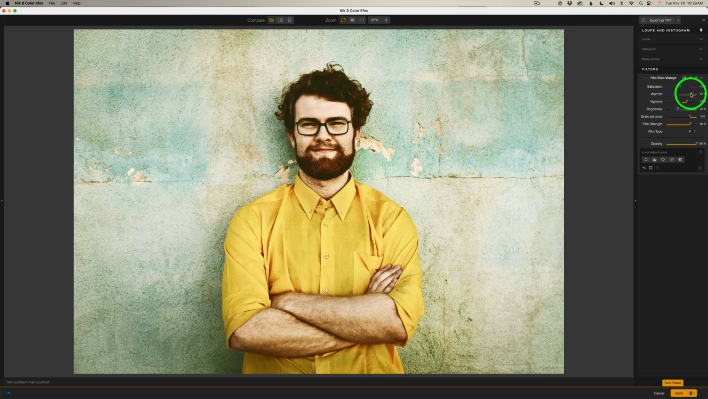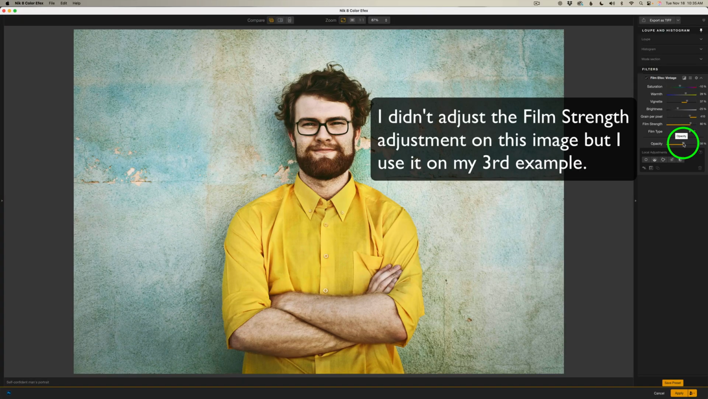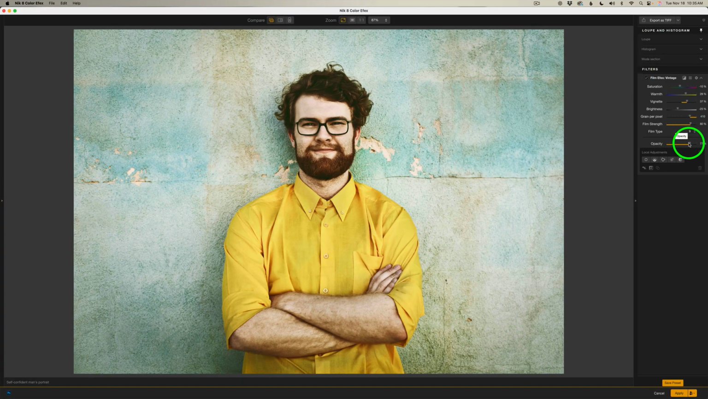And now for warmth, we can warm it up more by moving this to the right, or we could cool it down to the left. So depending what look you like, I think I like it a little warm, but not too warm. Maybe right about here looks pretty good. And then we do have an opacity slider. So if you think the effect is too strong, you can take the overall opacity back and blend some of the original image in if you like. On this image, maybe I will just pull that back a little bit to maybe right about here.